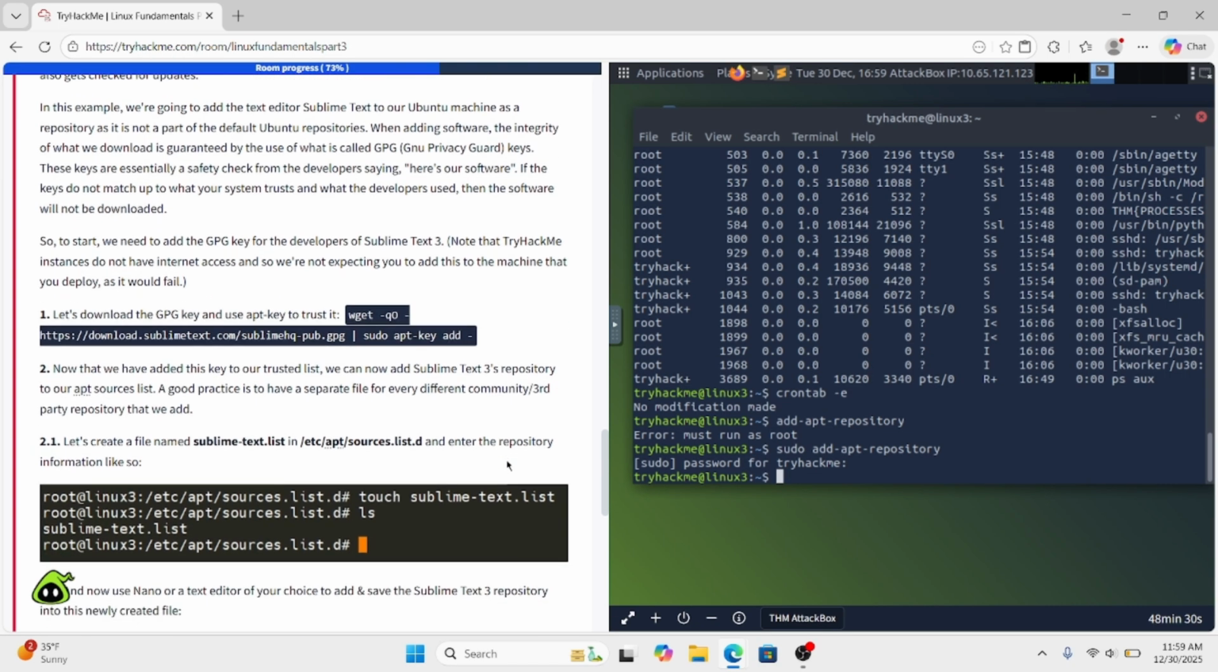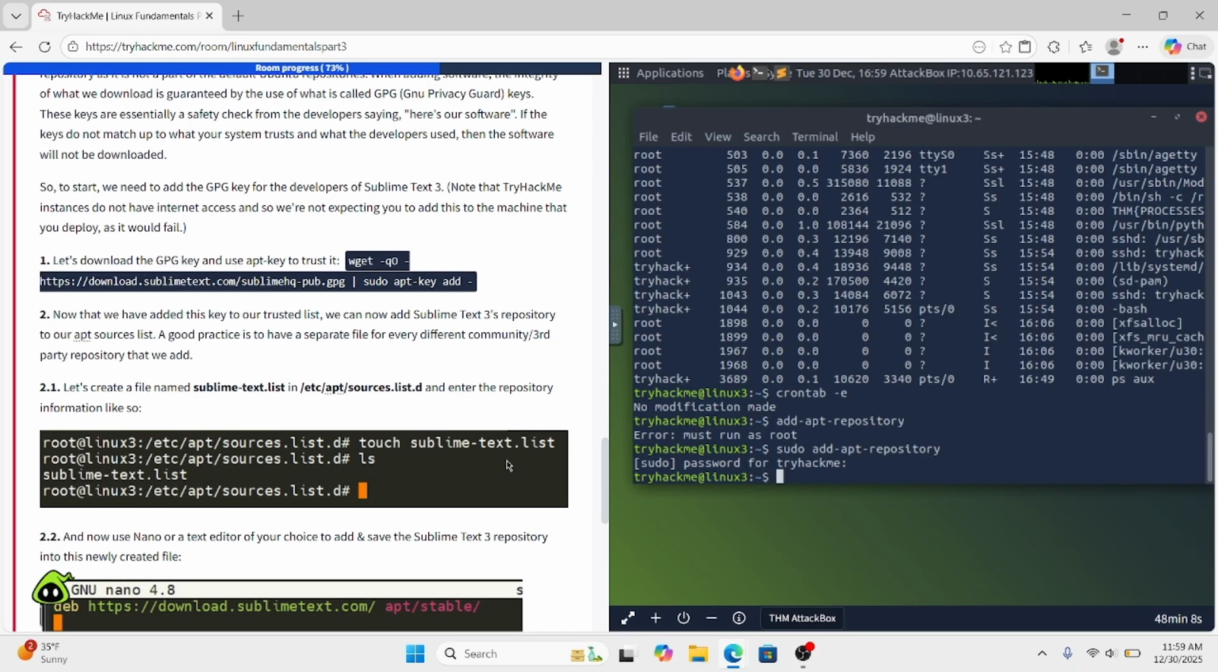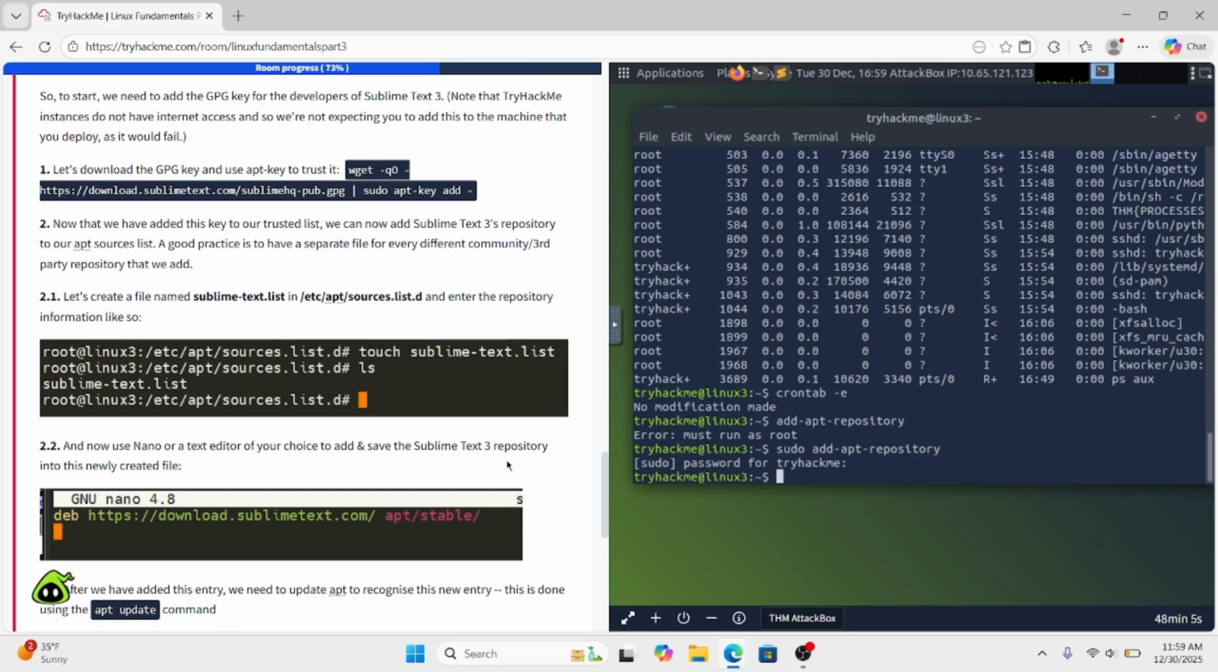When adding the software system, the integrity of what we download is guaranteed by the use of what's called the GPG. That's the GNU Privacy Guard. It's going to be those keys. These keys are essentially a safety check from the developer saying, here's our software. If the keys do not match up with what our system trusts and what the developers use, then the software will not be downloaded. So it's just like verifying the hash of a file. If the file was altered in any way, even if it's just one letter, or even just the capital of that letter, the hash will be completely different, and that's how you verify the integrity if it's been messed with whatsoever. So that's essentially what it's doing here.